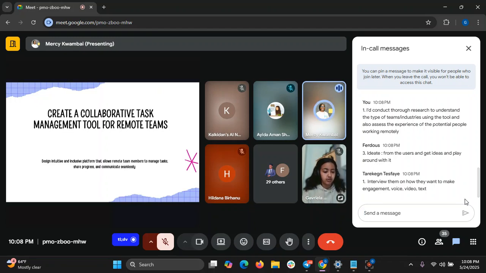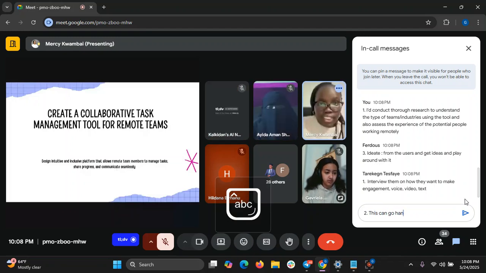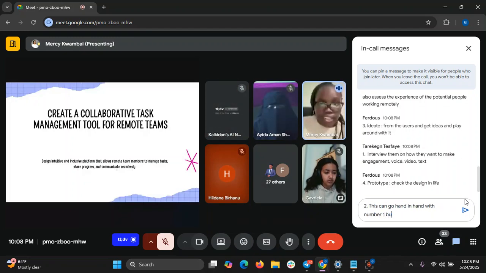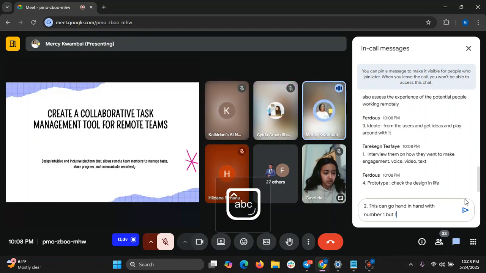And Mia's dashboard for task delegation, project or time deadline, chat room for users, nice, analytics and tracking project timeline, nice. Gabriela, conduct thorough research to understand the type of teams, industry using the tool, and also to assess the experience of the potential people working remotely. Nice, that's nice.